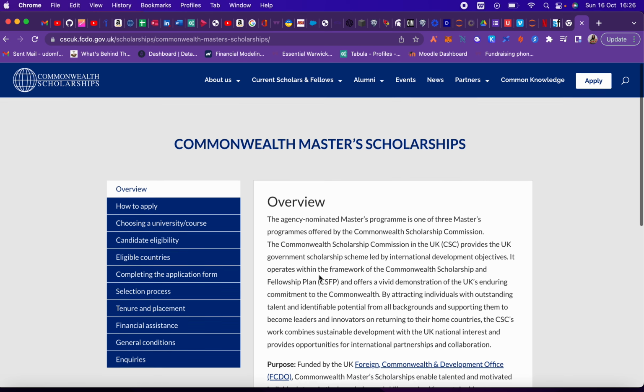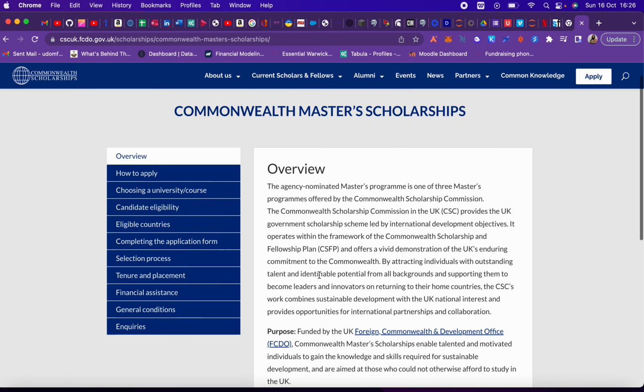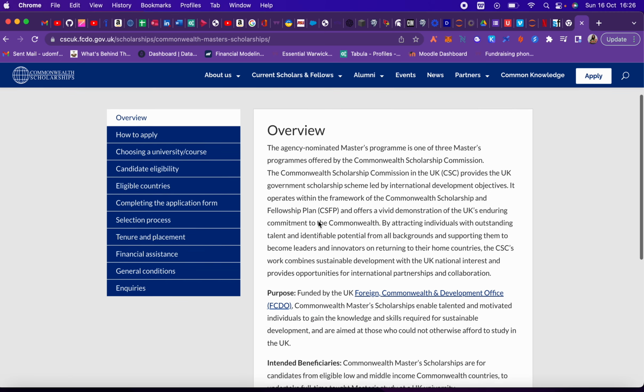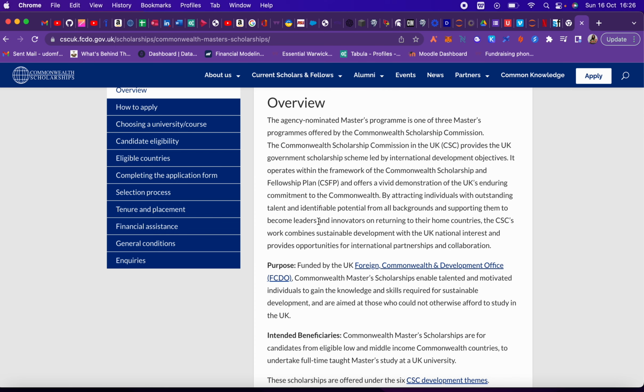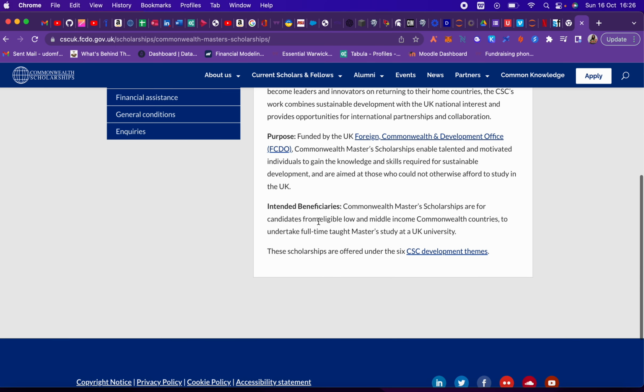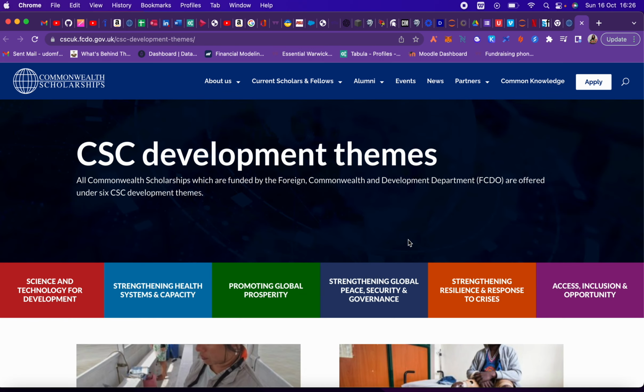I want to believe that you've already gone through this, but for the sake of people that have not, this is the overview of the entire application. When you go through the overview, it tells you everything. You read through it: who is eligible? In another video, I'm going to talk about the 6 development themes and how you should know about your theme. So I'm just going to click there because it's a question that a lot of people ask.